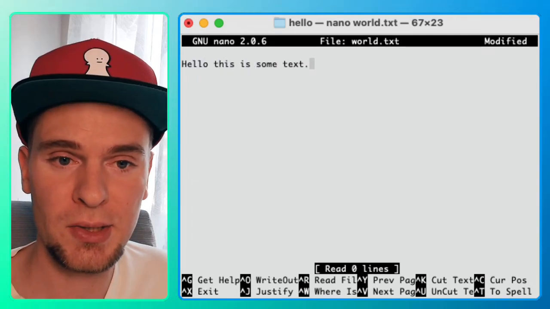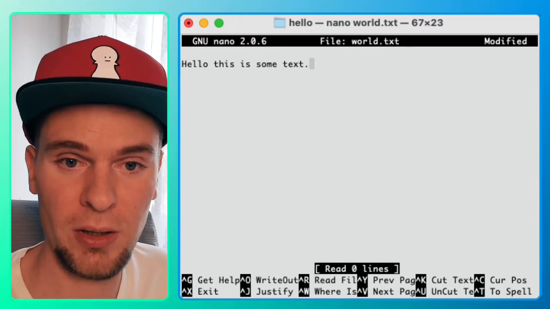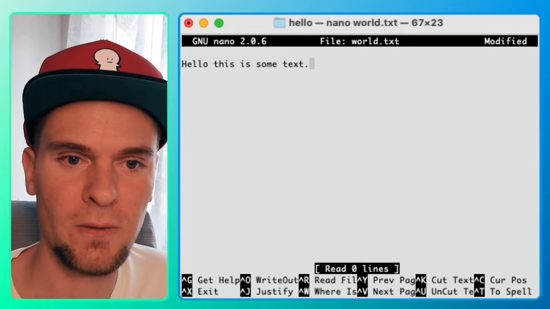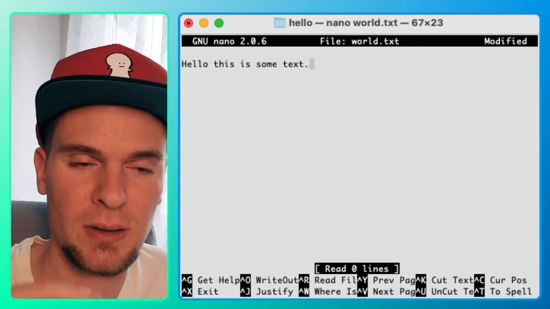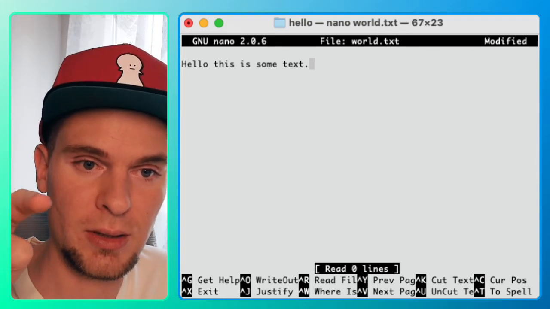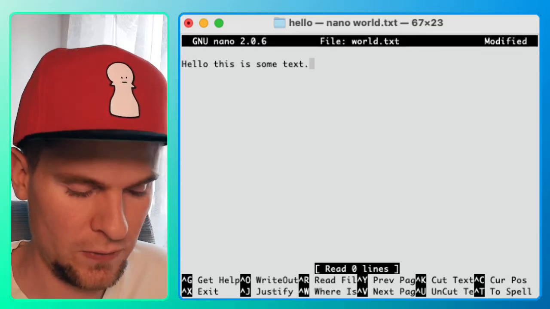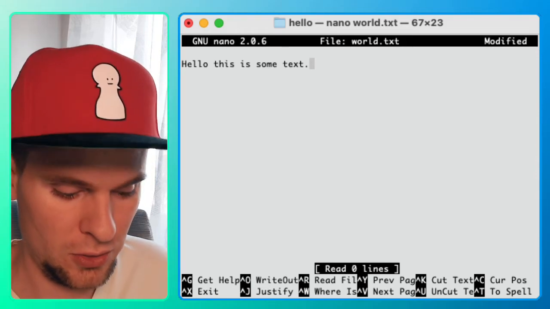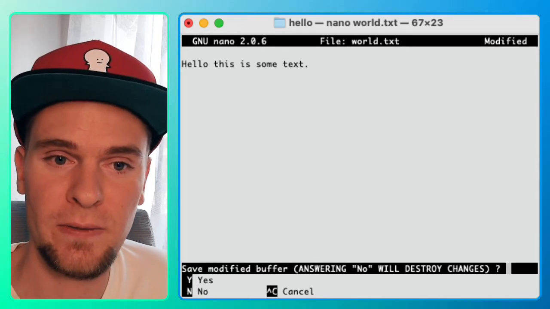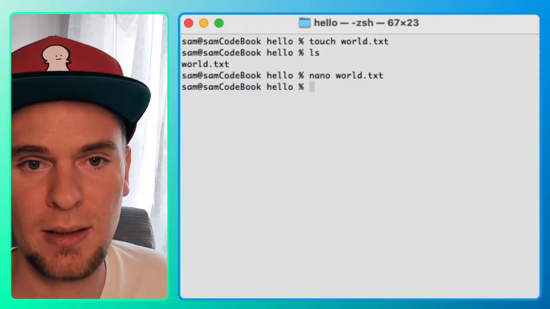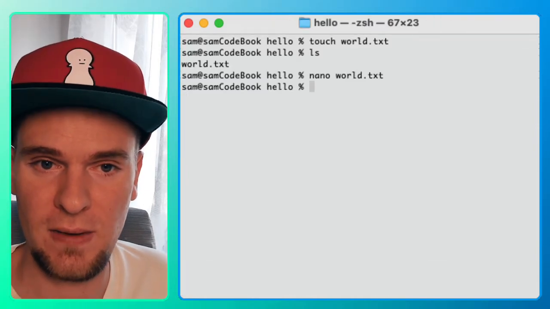Now, if I want to exit this, I can see at the bottom of the screen that the command for exiting is a little arrow and X. This little arrow stands for the control key. So I hold Control X to exit the file, and now it asks me if I want to save. I hit Y, and now I close the file and have saved it.